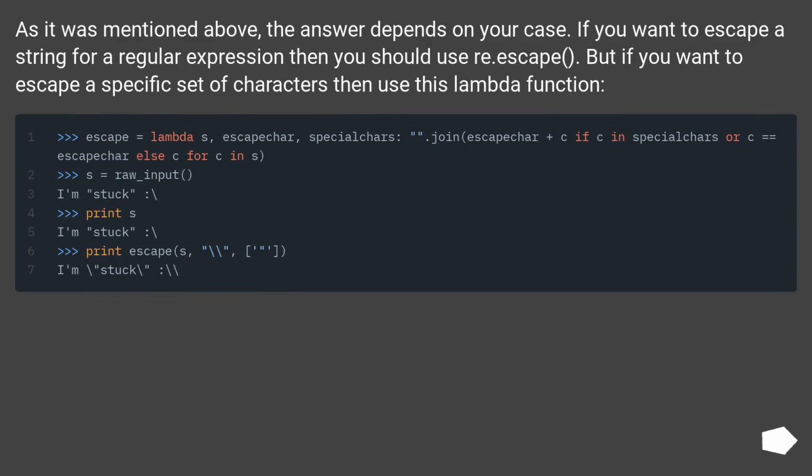As it was mentioned above, the answer depends on your case. If you want to escape a string for a regular expression, then you should use re.escape. But if you want to escape a specific set of characters, then use this lambda function.